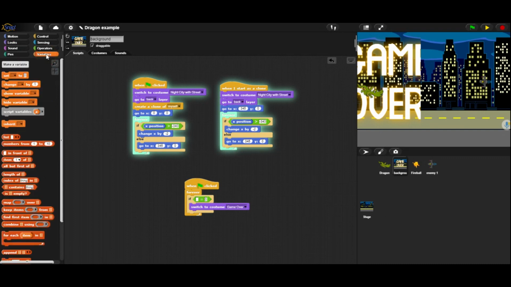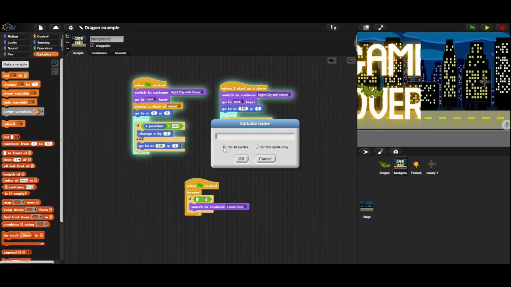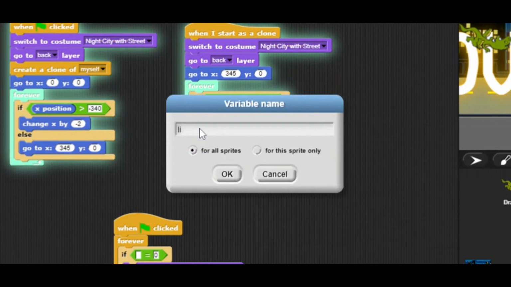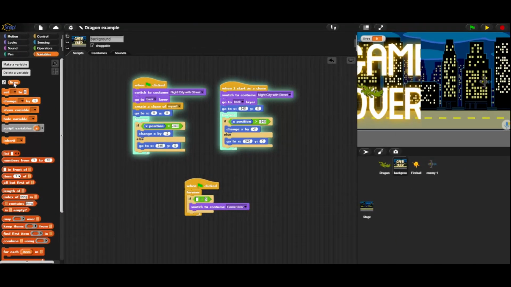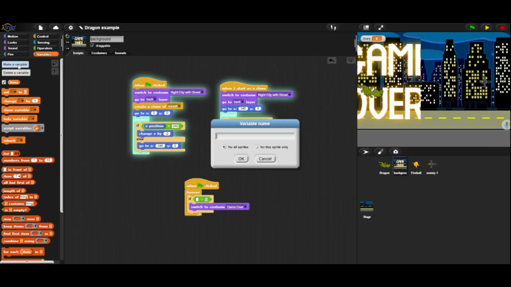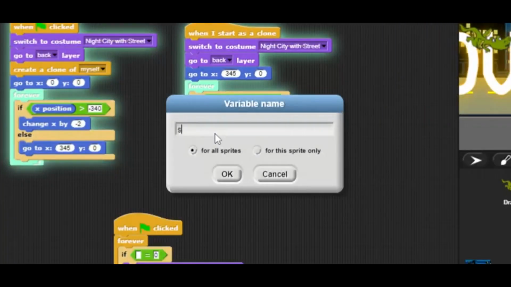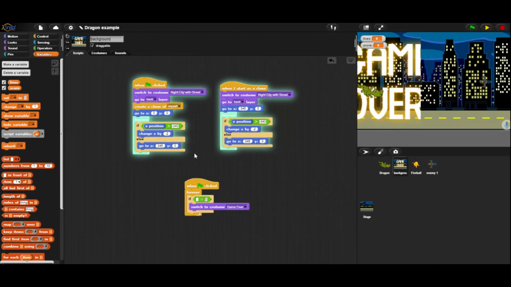And so what we're going to have to do is come over here to our variables. So we're actually going to make 2 variables while we're here. So first variable, you're going to make sure that it is selected for all sprites. And we're going to call this first variable lives. Click OK. And then we're going to also make a score variable. Okay, so we're going to come over here and we're going to hit score. Make sure it is for all sprites again and hit score. And so now you have some variables, and we're going to code these variables.